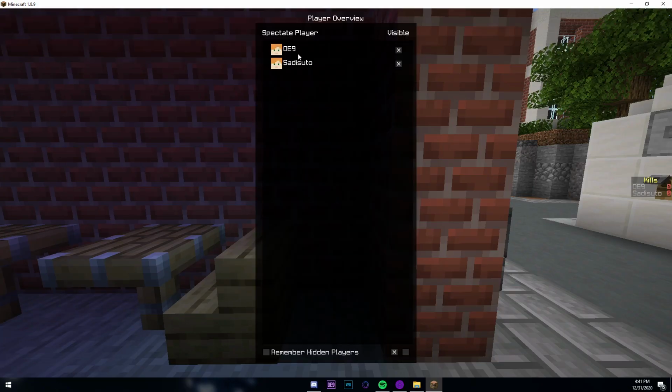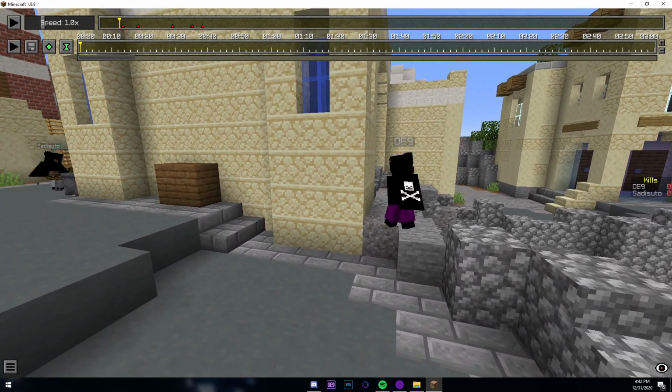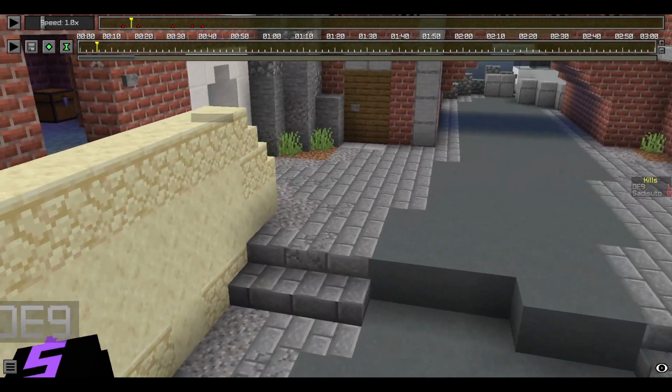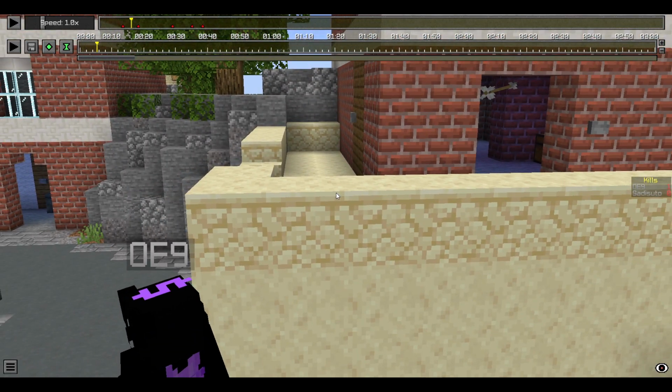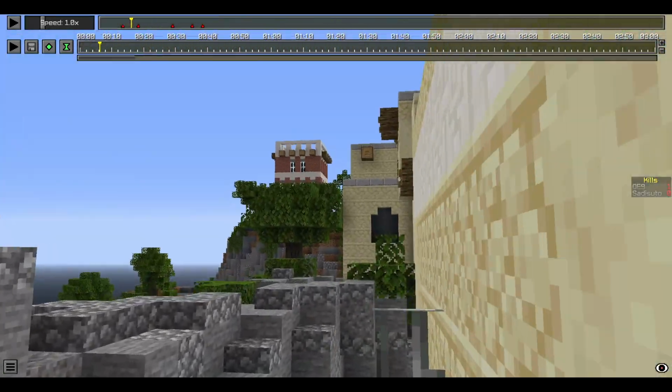There are a few key things that you're going to need to know when using the replay viewer. If you want to have your mouse on screen, then all you have to do is press the chat button, and your mouse will appear, and then you can mess with these. To disappear, press escape, and you'll be back into basically spectator mode.